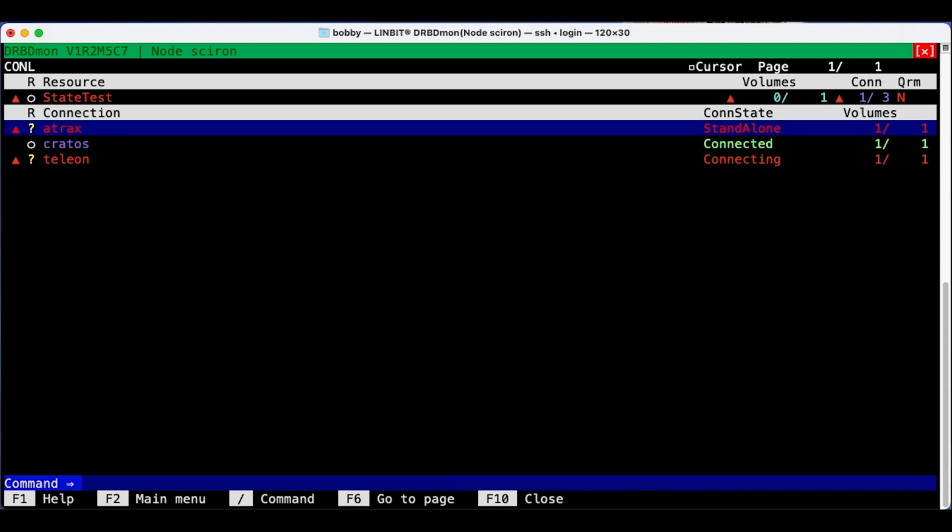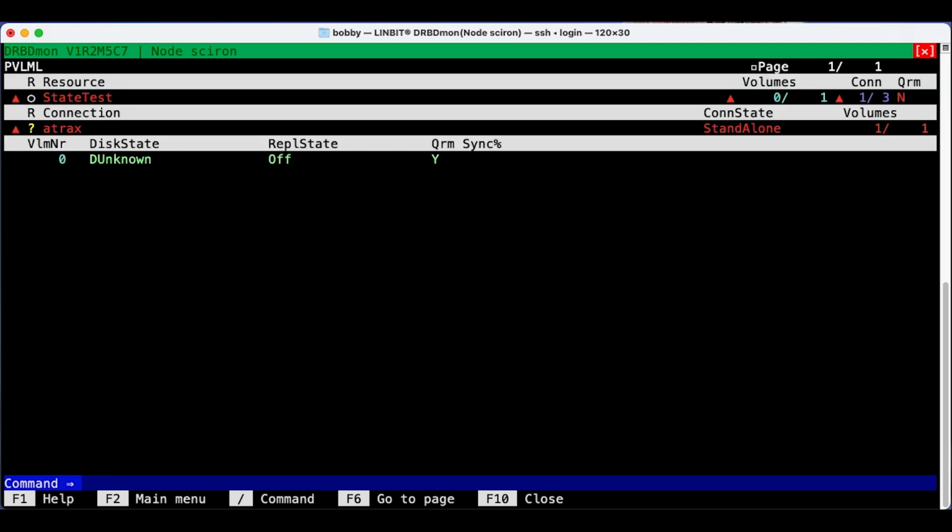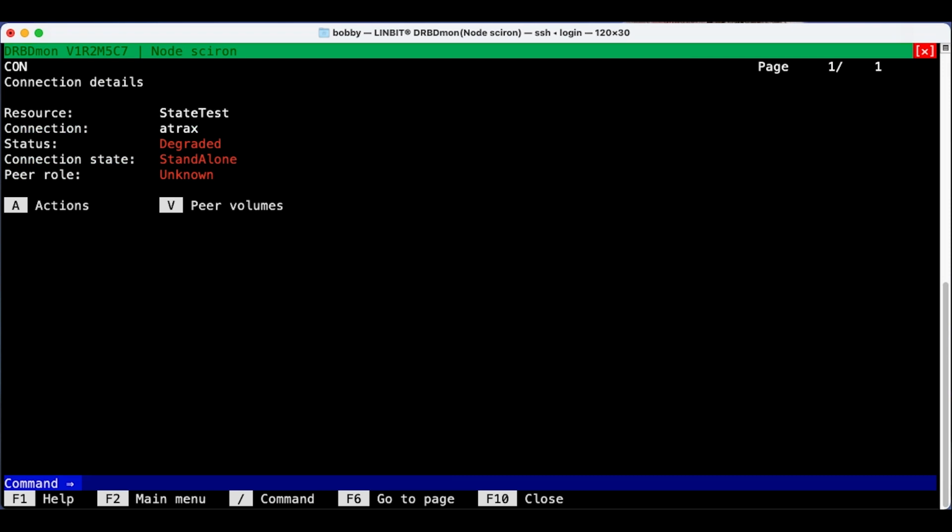For example, if you press enter here, you get more details about this connection, and then you could go to the peer volumes page from here one level further, and it would show you what the peer volumes are doing, and you can even navigate here. If you press function key 10, that gets you back to the previous display.